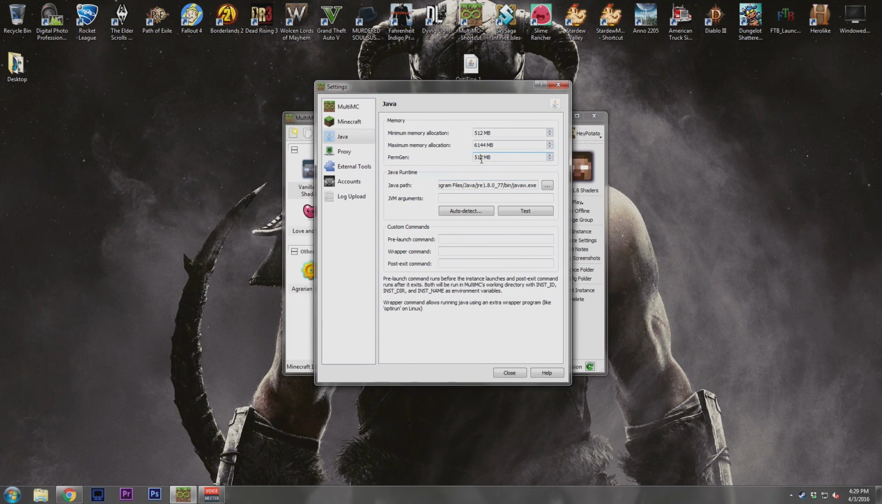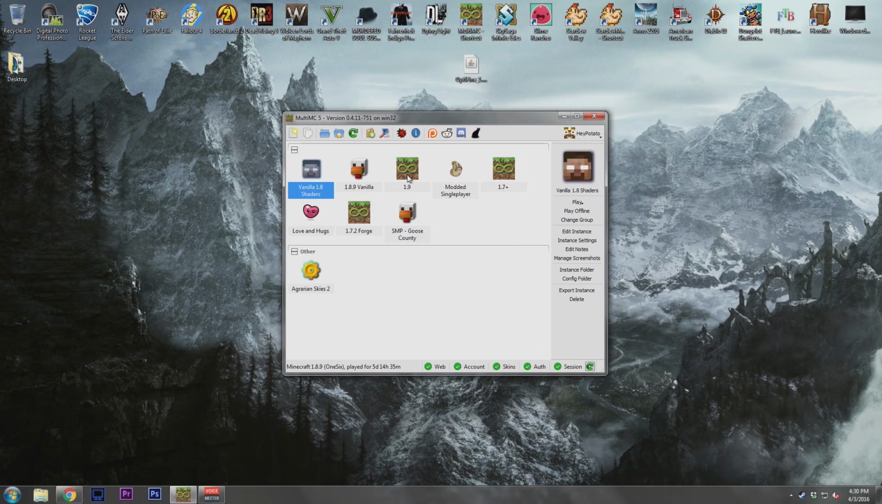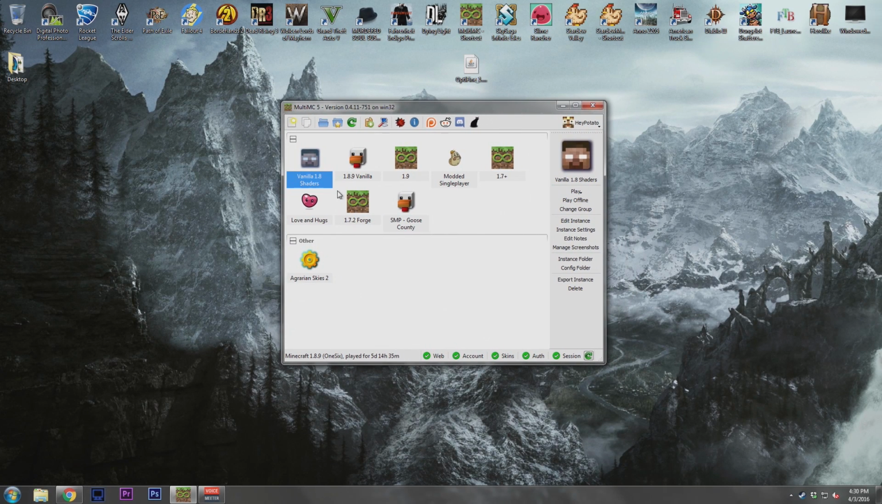But if you're using 7, 256 is a good number. 512 is like the most that you'll ever need. Aside from that, go to accounts and put in your account for Minecraft, and that's Multi-MC setup.